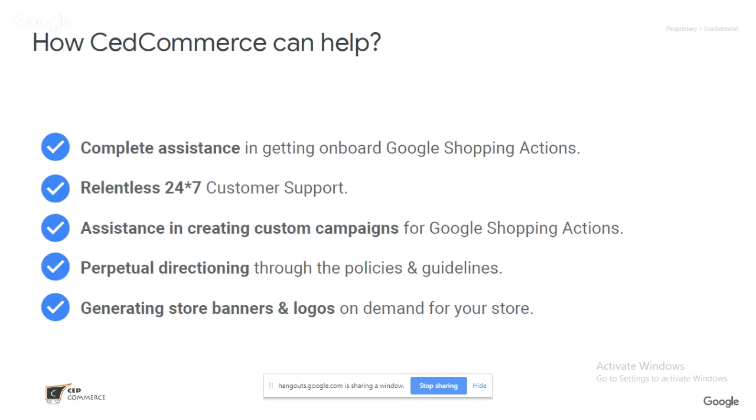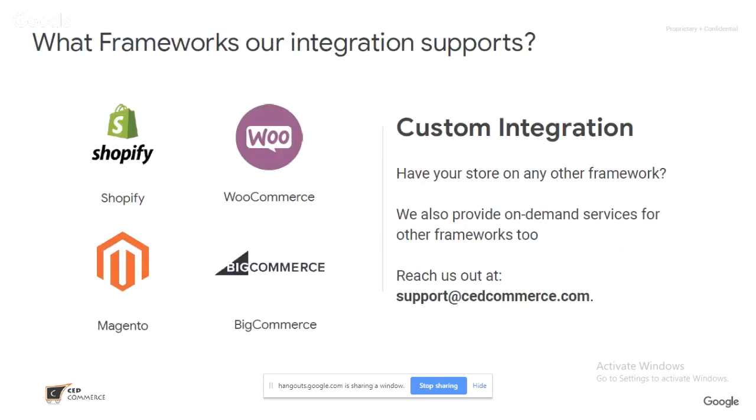So we provide them complete assistance to create store banners and logo for your store on Google Shopping Actions.